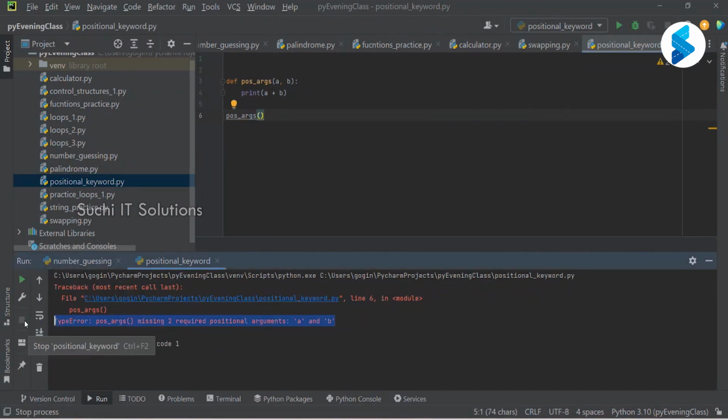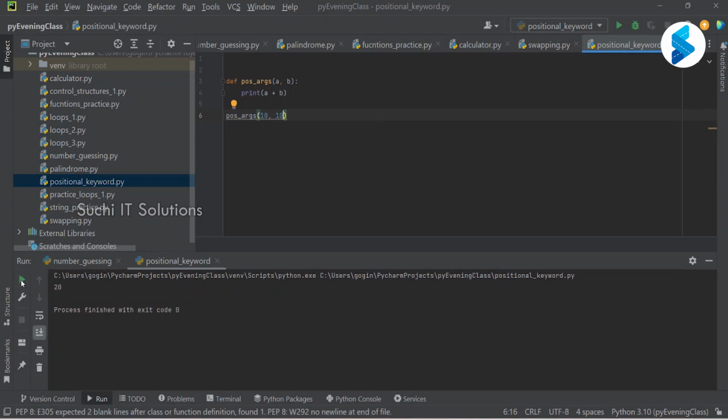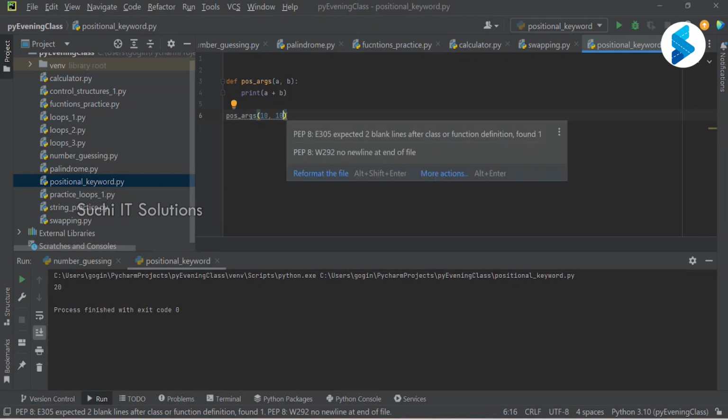Missing two required positional arguments. So it is failing, right? So if I give 10 also, I'm just passing one parameter now, and let me rerun it. It will still say one required positional argument B is missing. So here, let me pass 10. Now this is valid. This is what we have seen and known so far.